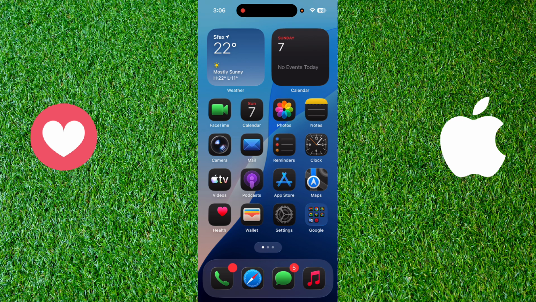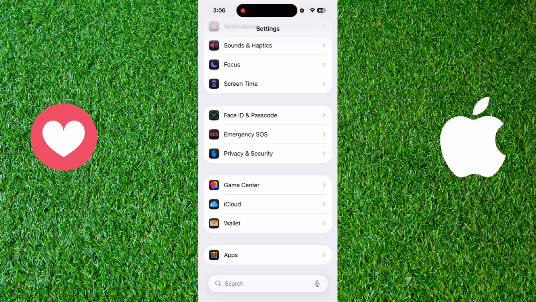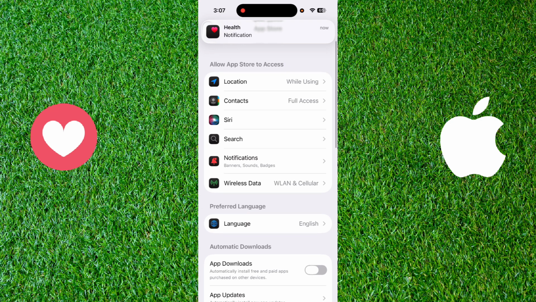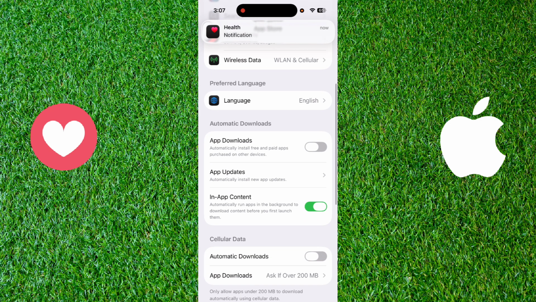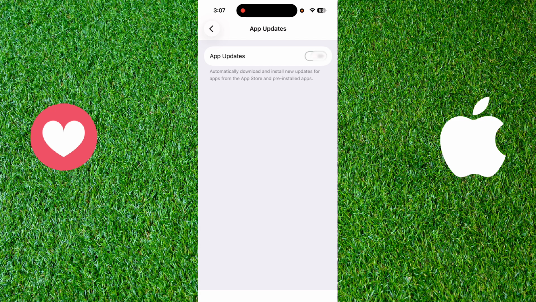So to do this, you have just to go to Settings, scroll down until you find Apps. Click on it, and after that, go and click on App Store. And here on App Store, as you can see, there is an option called App Updates. And here, the first option, if you want to turn off Auto App Updates, you have just to turn it off like that. And like that, your phone will not make any automatic updates for any app on your iPhone.